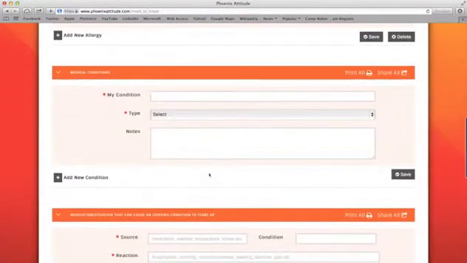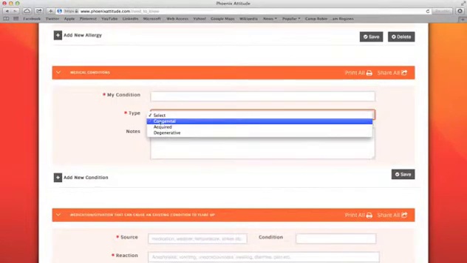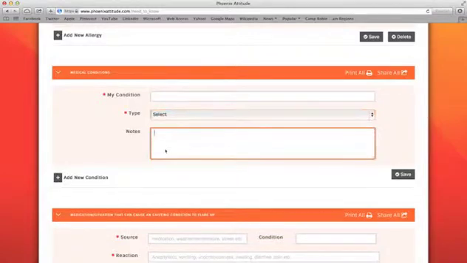Here we have the medical condition section, and that just gives you the opportunity to list any conditions that you have and just give yourself the opportunity to test yourself. Is it a congenital condition? Is it acquired? Is it degenerative? And this is a great opportunity in your notes section to be as vague or as detailed as you want to test your understanding of that condition.